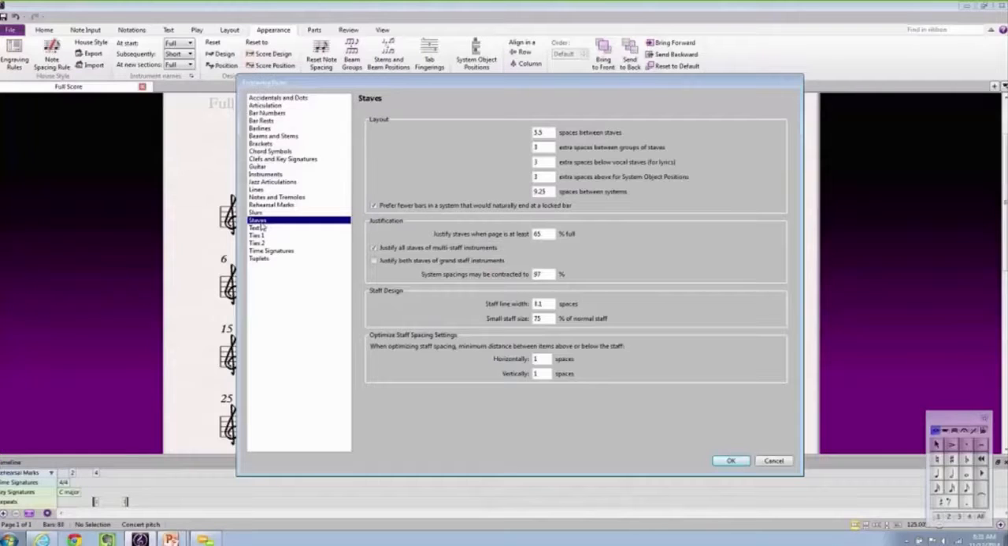Excuse me, in the middle section, justification, you see there's a setting there, justify staves when the page is at least, and 65% full is the default. Some people, myself included, find this to be a little low, in that as soon as your page gets 65% full, the staves will justify and spread out to fill up the page. I actually prefer this setting to be about 75. That way it's not reformatting all the time.